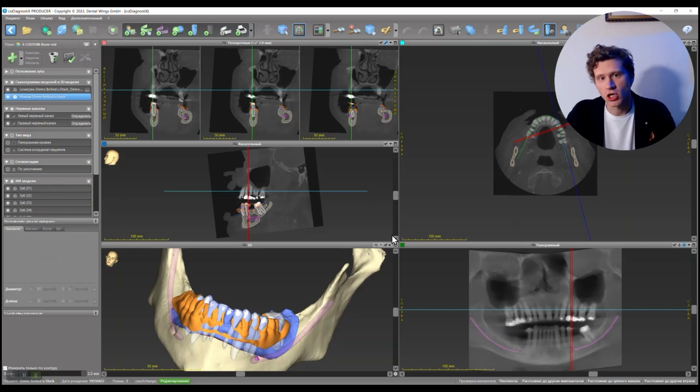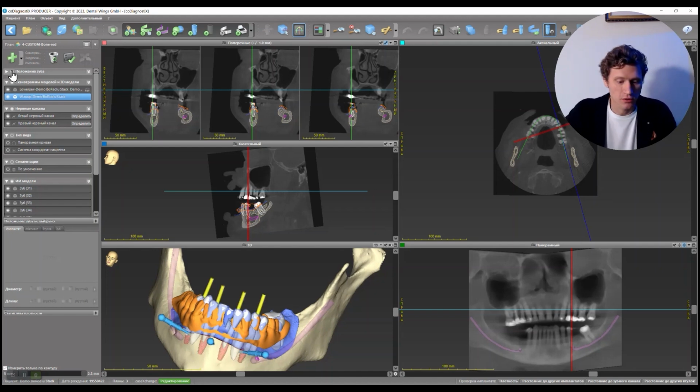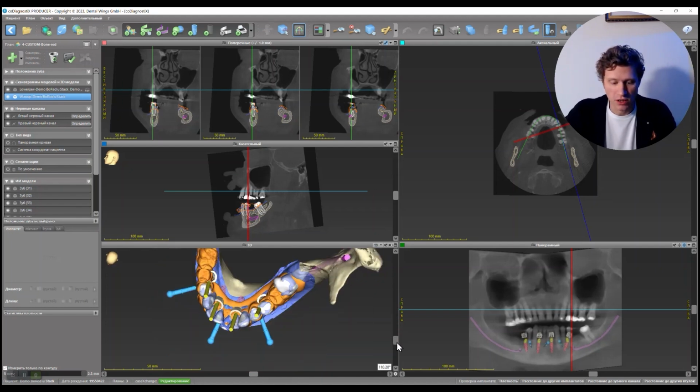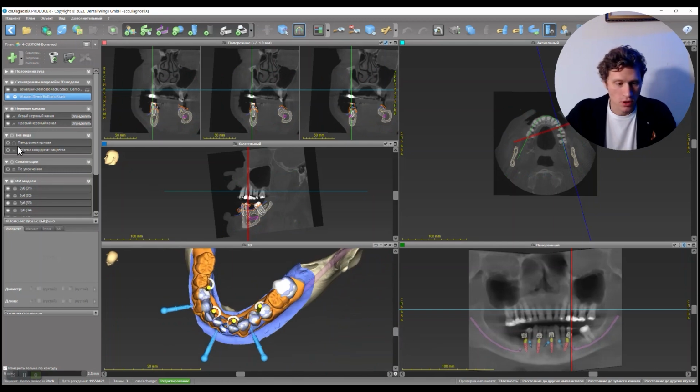I will skip this step as it is a basic one. If you do not know how to place implants and how to select abutments, please follow the basic lesson in coDiagnostiX. Here the implants have already been positioned and the pins have also been positioned. We can turn off AI models, turn off our model scans and see the placement of the implants.